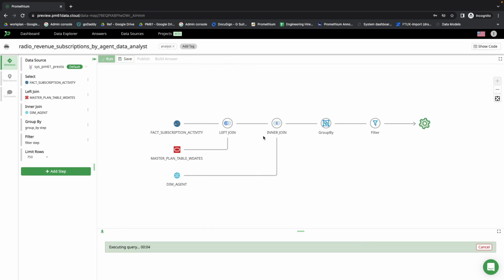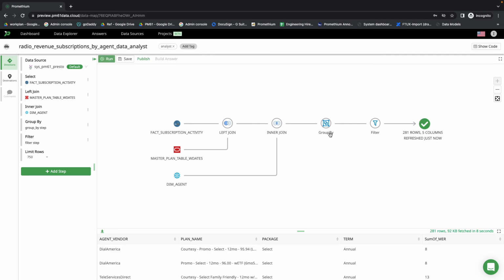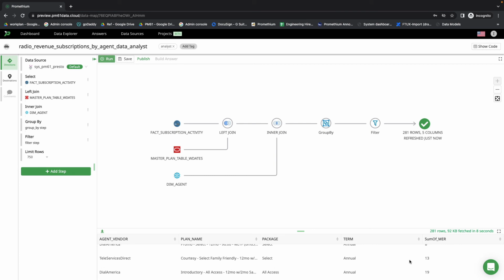So as I do this, notice that the lineage is updated in real time, right? Before we had the joins, and now it shows the two different types of joins I have. It shows the group by, it shows the filter that I have. So that way it can keep track of all this information in real time. And so I look at this and I think this is pretty good.